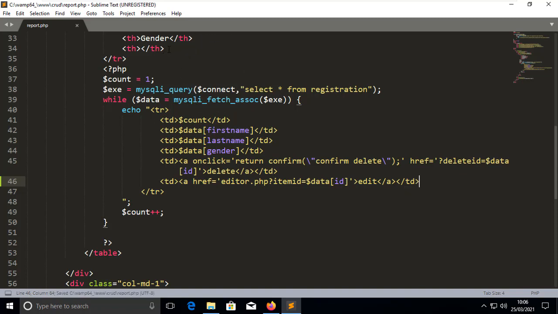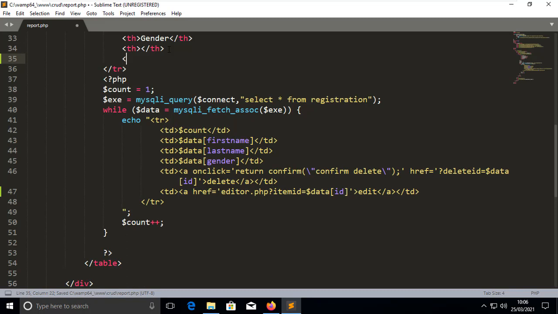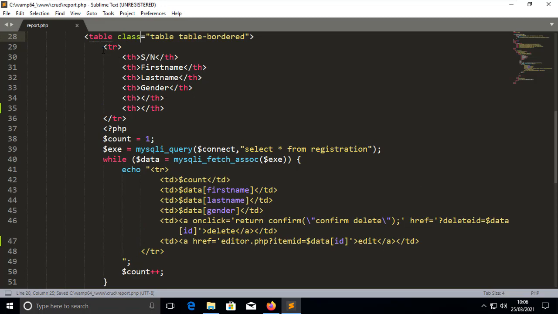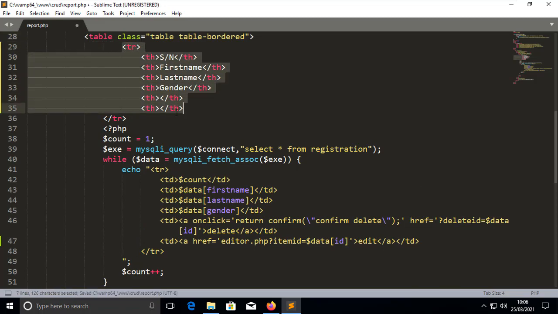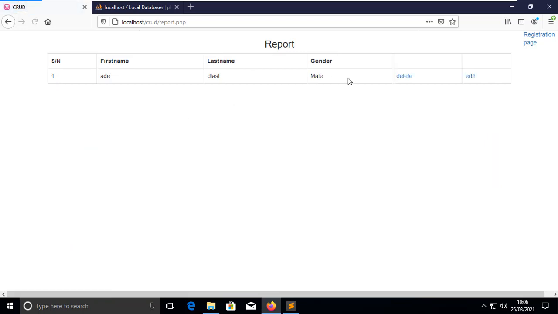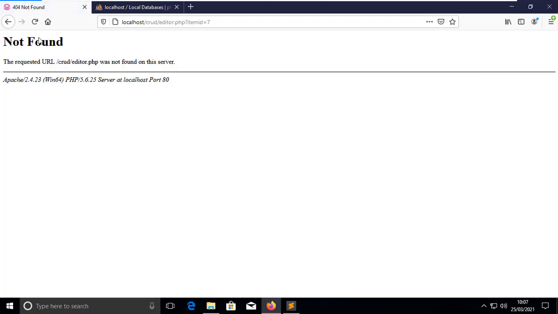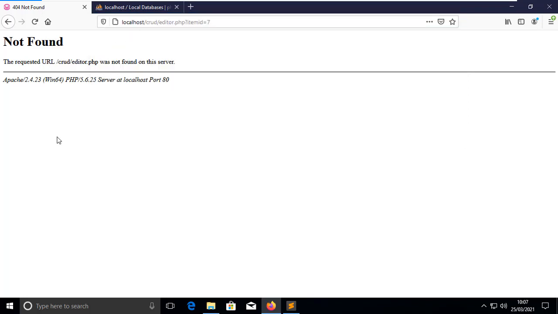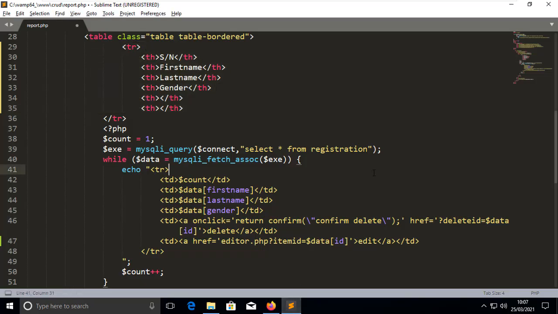Because we've added another column, we need to add another column to the column setting. So with this we have a new edit. With the edit, it takes us to a page called editor.php?itemID=7. As you can see, not found, because we've not created the page. So we'll go ahead and create the page.